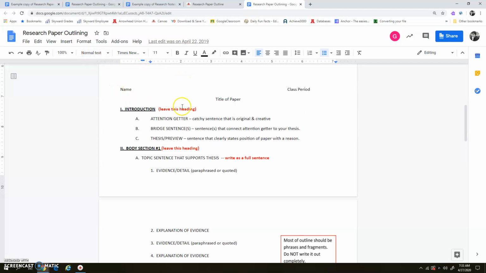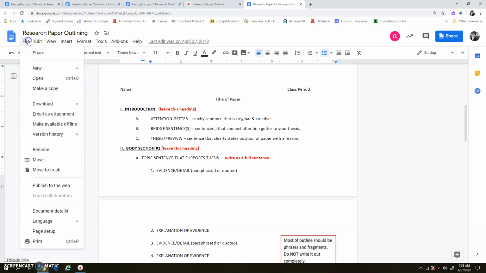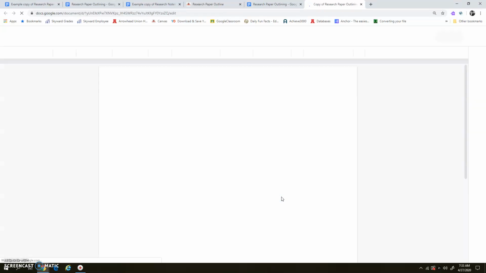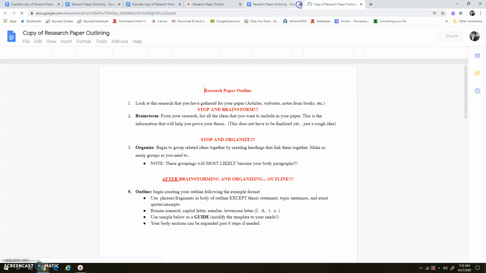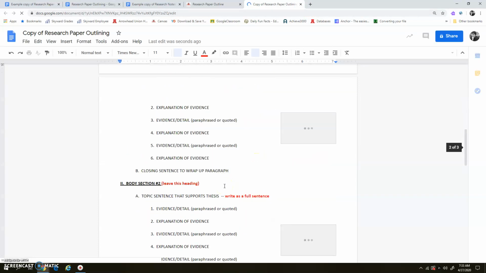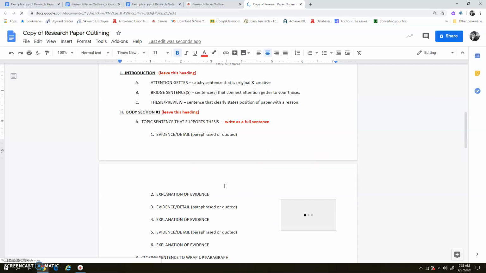You would make, well, at first I should have had you make a copy. This is my document, so I'm able to edit it. Let's make a copy. Here we go. All right. Now I'm in here, and I'm on my copy. Okay. And now I'm able to fill this in as I go.